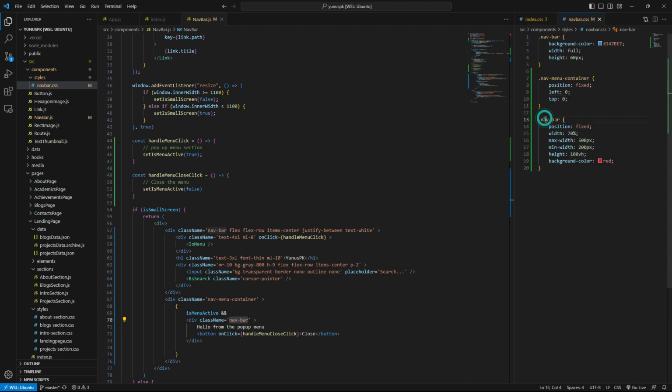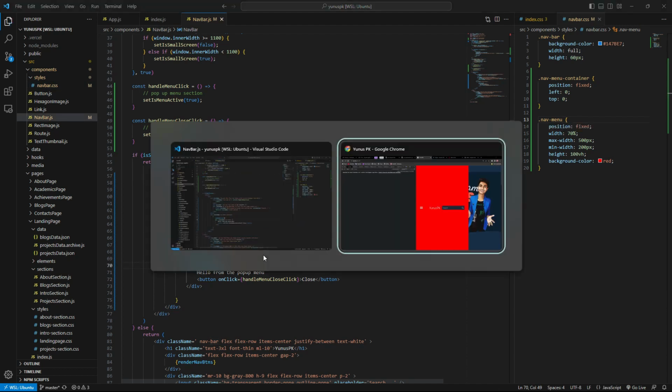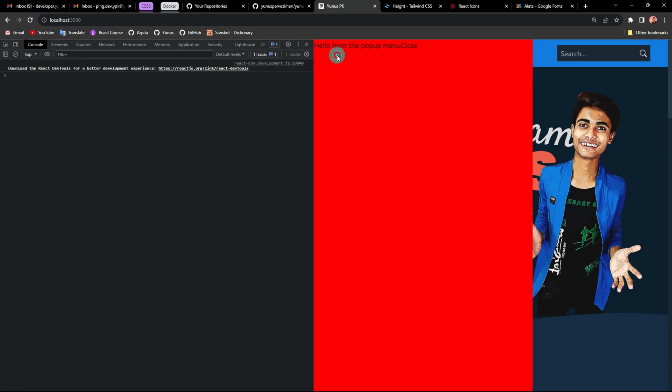Okay, I guess we already have the nav bar. Not nav bar, it's nav menu. Come on, it's nav menu. And this thing is gonna have nav menu. Right, now we got it. We actually got it.